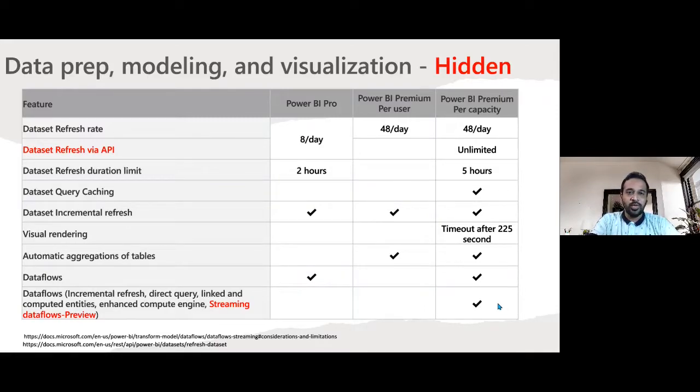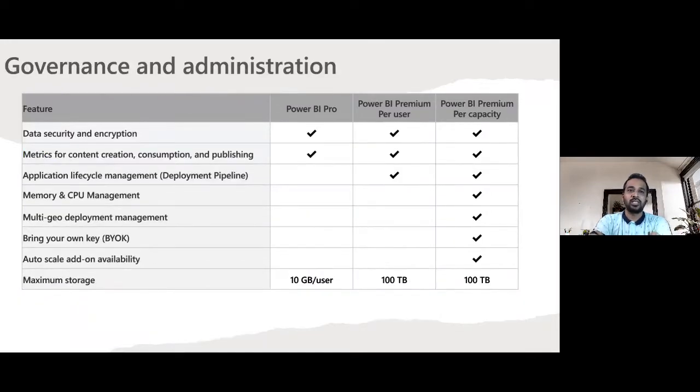Okay, so now moving on to the last part here, governance and administration. The Power BI features like data security and encryption are applicable to Power BI Pro, Premium per user, and Premium per capacity also. And metrics for content creation, consumption, and publishing are also possible. You can see the usage metrics and everything, applicable for all license types.